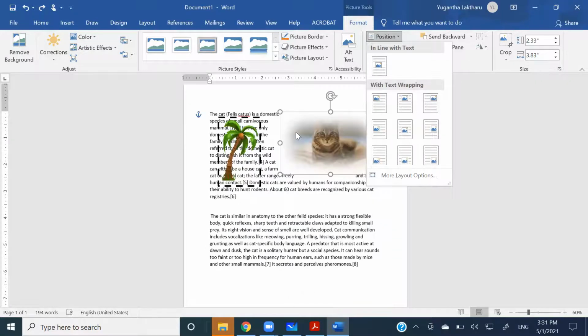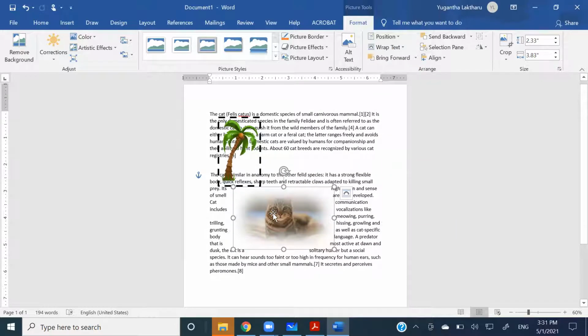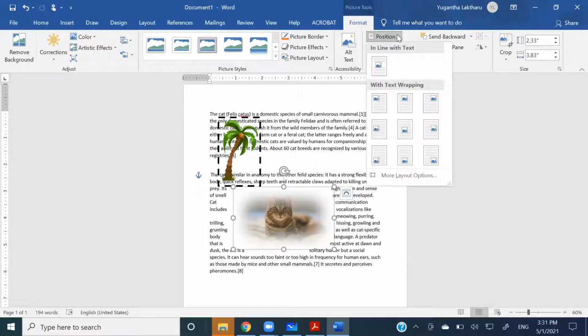So we can take the picture by hand and place it, or if we need to place it in an exact position, we can go with this position, right?